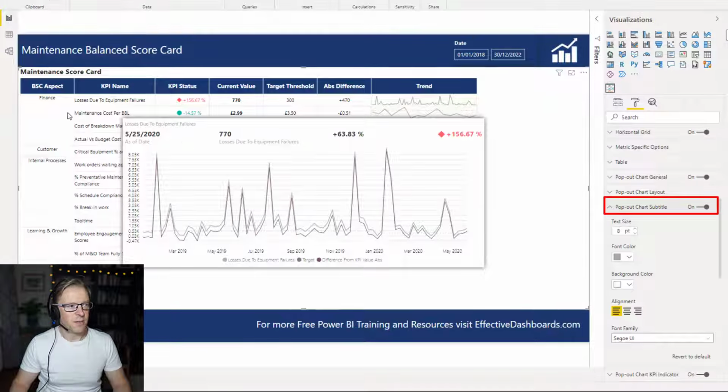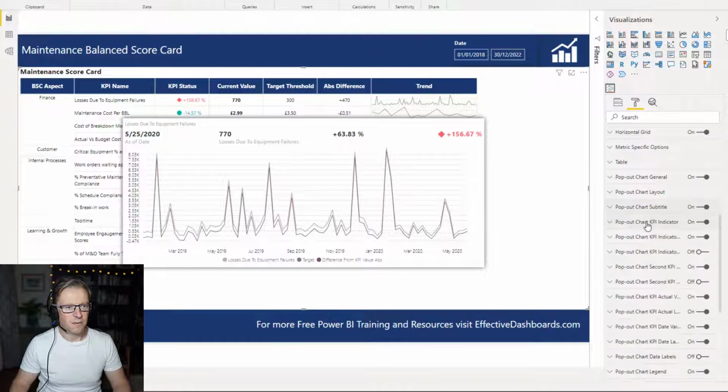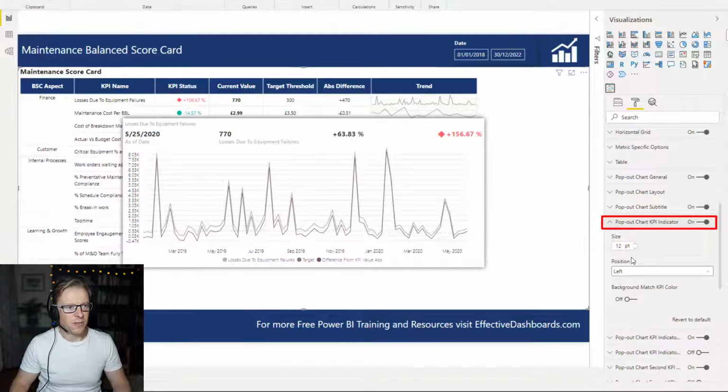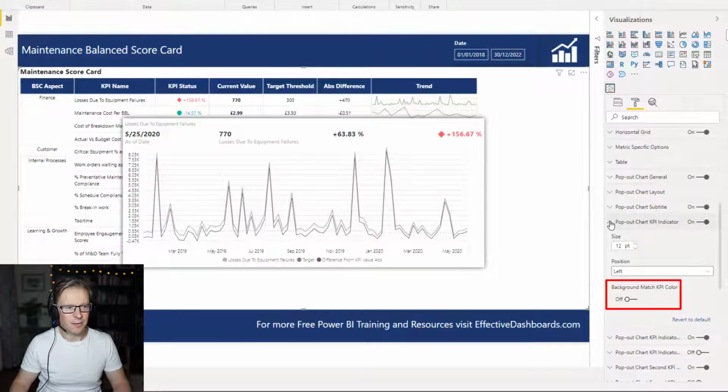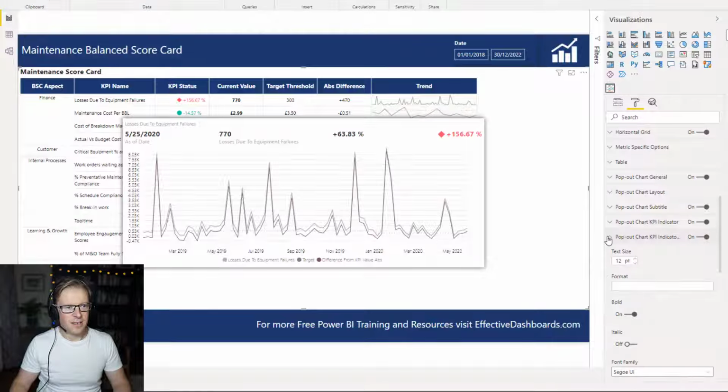Chart subtitle. So if I open this up, that is this here, losses due to equipment failure. It's sitting at 8 points and it's grey. That's fine. No issues there. KPI chart indicator. So that's there as 12. And it's the actual diamond, if you can see that increasing and decreasing. So we'll just leave that at 12, that's fine. A lot of this looks pretty good. You can match the background colour, which I think is horrible, so I wouldn't put that on. The indicator value here is fine.